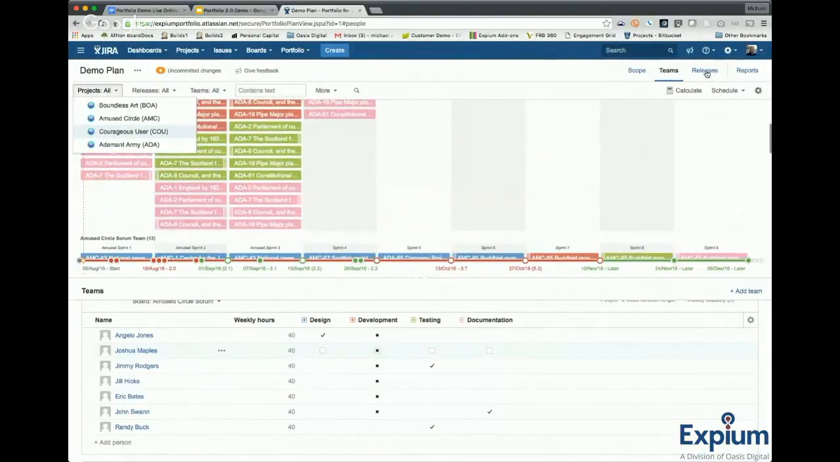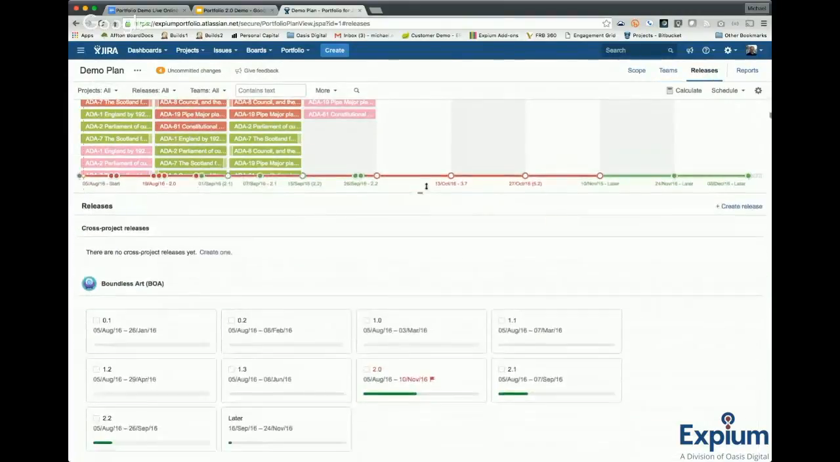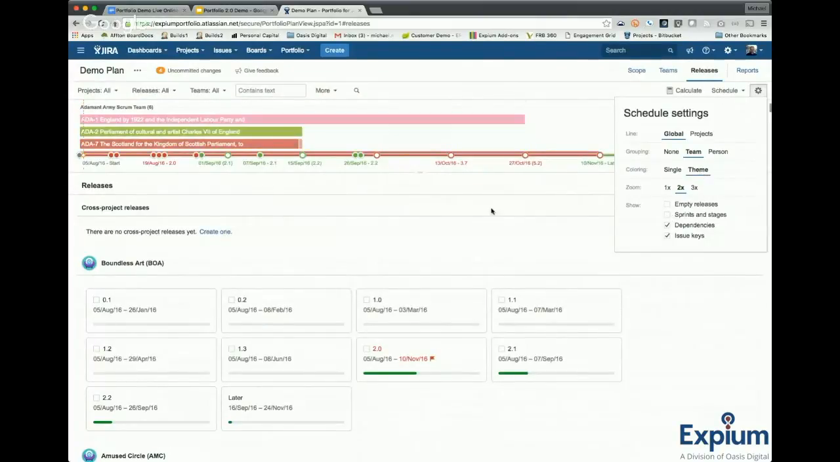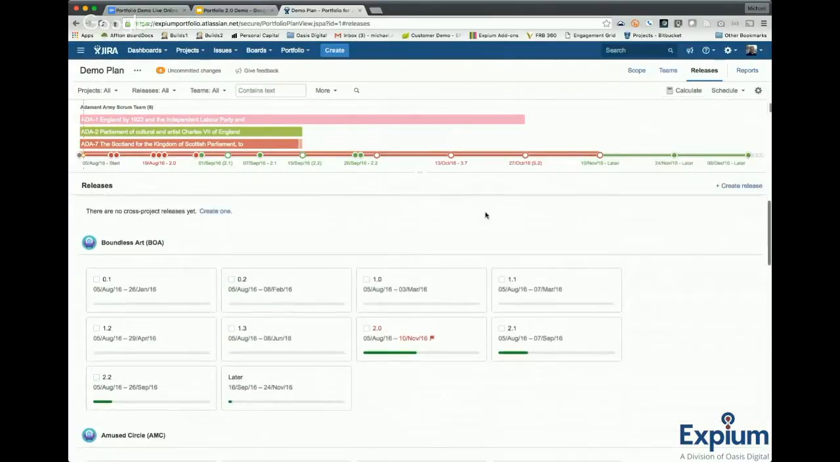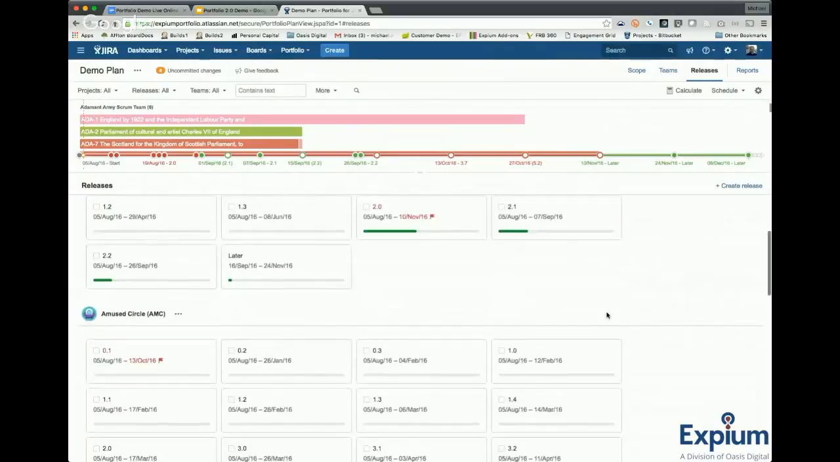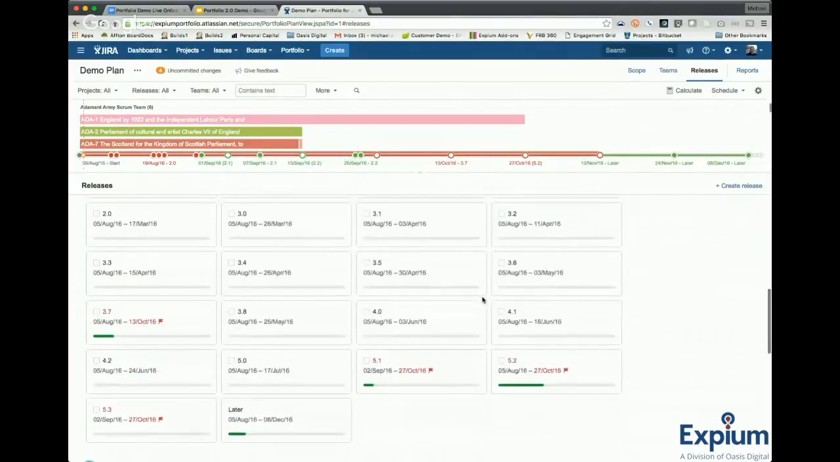So if I go to releases, this is the idea of release management. Again, this pane stays with us because it always stays. I'm going to go ahead and uncheck this and go back to theme. Now I can look at my various releases. I can create new releases here, and those will be uncommitted changes until they're committed. I can edit releases here, and I can make some adjustments and try out some different things before I commit them to the overall system.